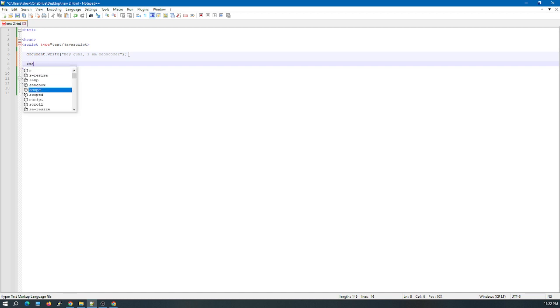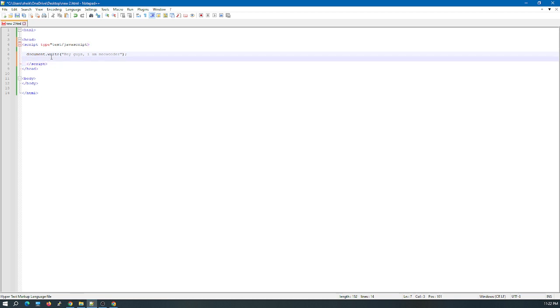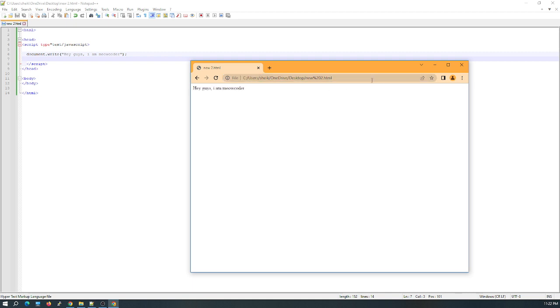in these two tags we have to write our functions. We have to close this. Okay, if we save and now rerun this, now see what happened. See, hey guys, I am Mu Coder.